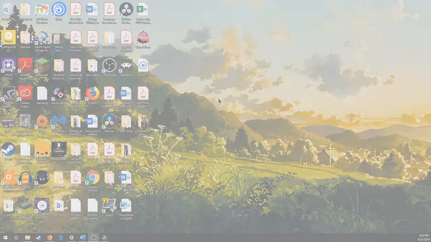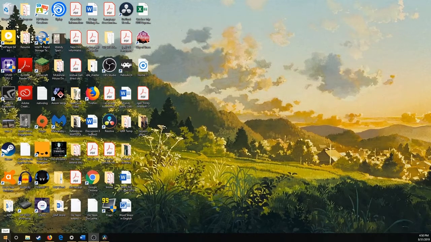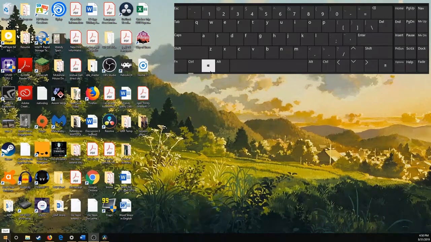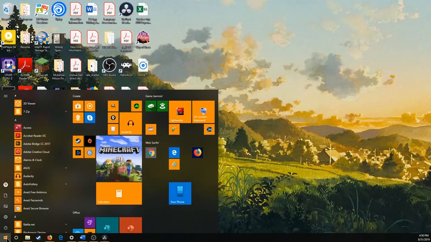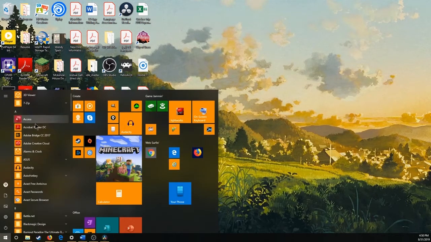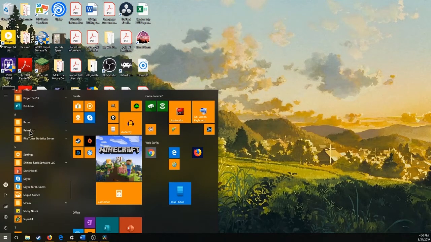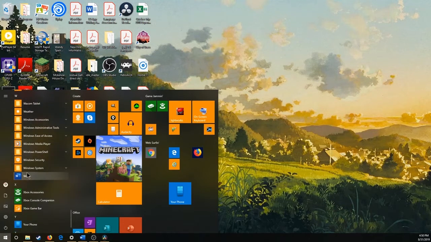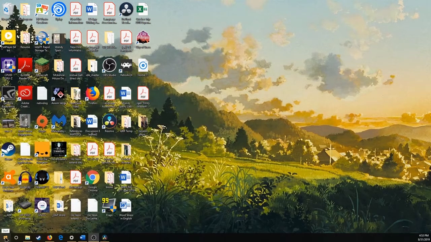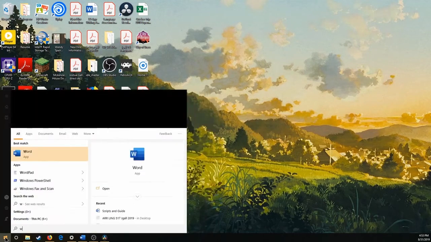First thing we're going to need to do is launch the program. So I'm going to go down to the Windows button, or I can also press the Windows button on my keyboard. This is called the Start button, and I'm going to press that, and it's going to bring up a list of programs here. Now I can scroll all the way down to W, and you can see I have a lot of programs here, and I could find Word. I can also press the Start button and just type Word.